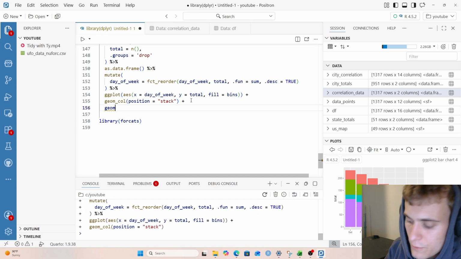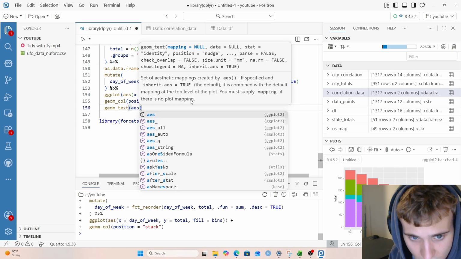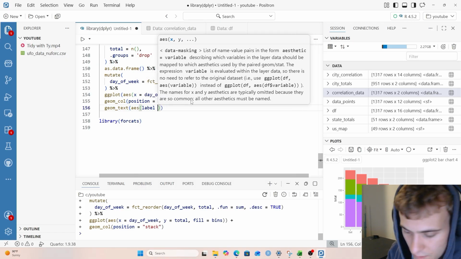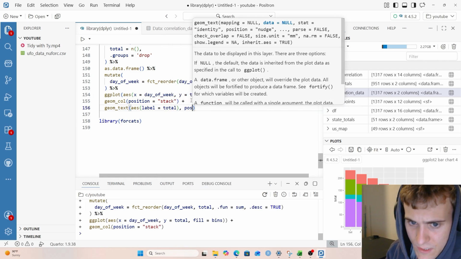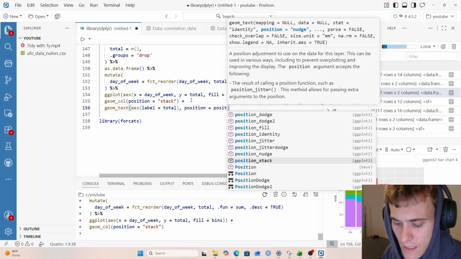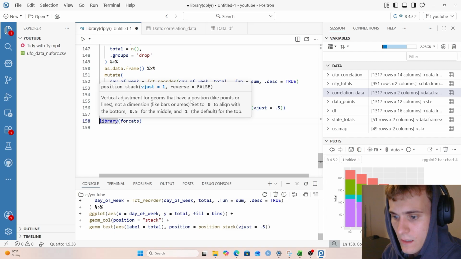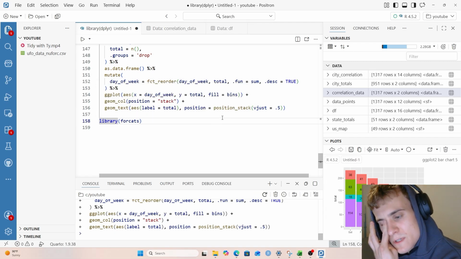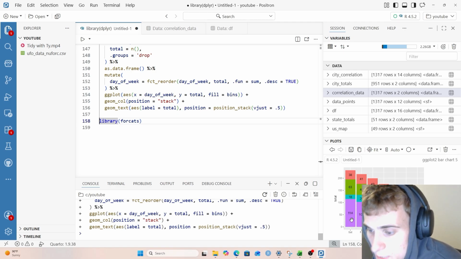Let's go ahead and add our labels on there. For labels on a stacked column chart, it's kind of tricky. So you have to do your label equal to the total, but then you have to do position equal to position stack, 0.5. All right, we got our labels on there. That's cool. So as we can see, the most common occurrence of sightings are Saturday between 7 p.m. and 11 p.m.